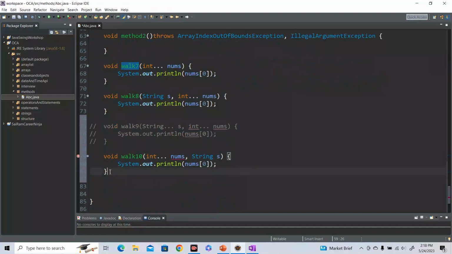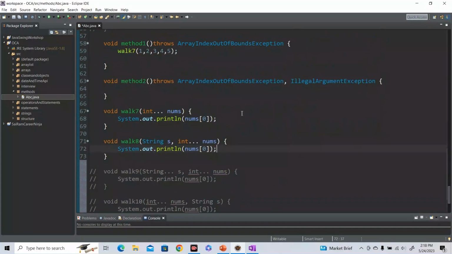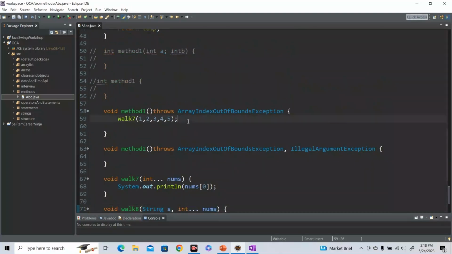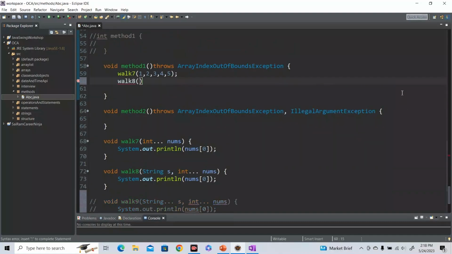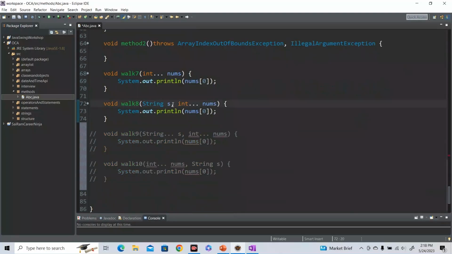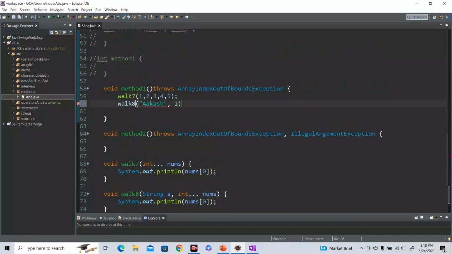And for example, for this method, string s, first of all we pass a normal variable, and then we pass the varargs like this, right? You can call this method like this. You can just say walk8 and you can just say Akash as the first argument, which is the string argument, and then you can pass your varargs like 1, 2 or 3 or something like that. You can also pass one element as a vararg there, so in the array there will be only one element.